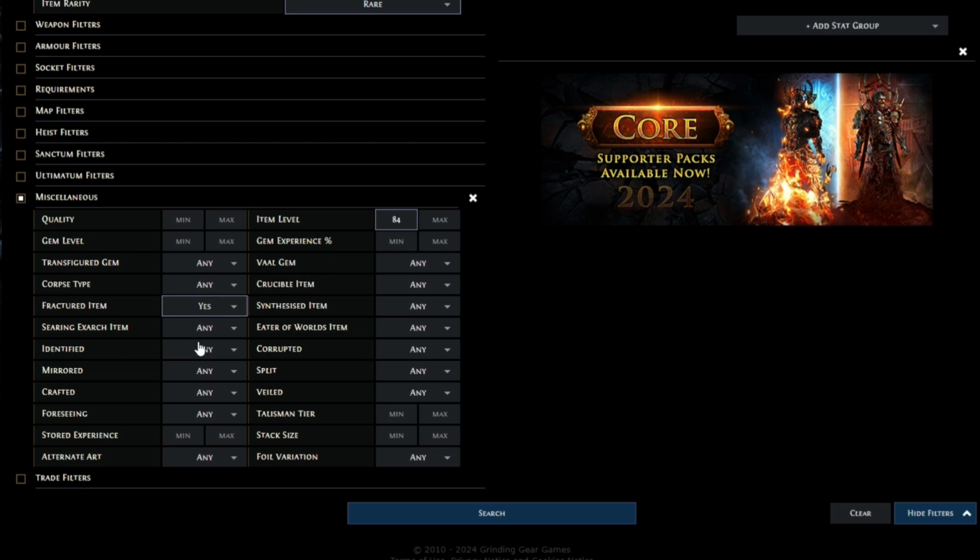Then synthesized, no. Eater worlds, no. Identified, we'll just put that as yes. Corrupted, I'm going to put that to no. Mirrored, no. Split, no. Crafted, does that mean does it have any crafted modifiers on it? Let's go yes. I want to try and see if we can get one that's got -7 to mana cost. Foreseeing, no. Talisman, no. Experience, no. Stack size, no. Alternate, no.